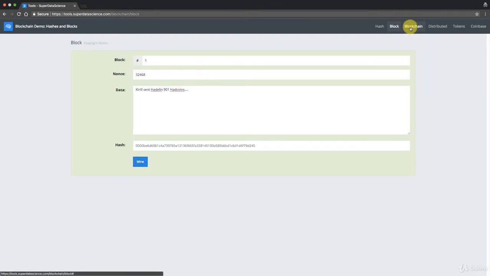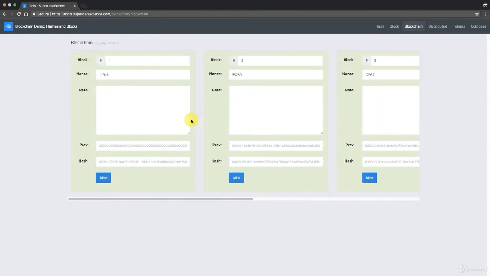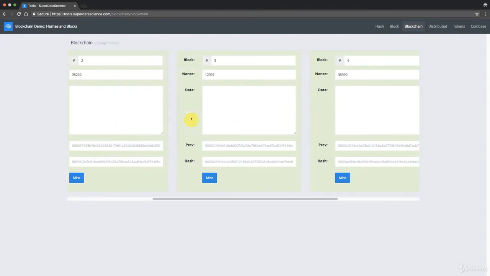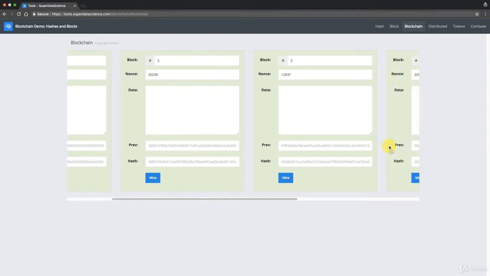All right, so now we're going to move on to blockchain. And here you actually have a chain of these blocks, a proper blockchain. We have 5 blocks in it. And this time, as you can see, the new field has been included, the previous hash, the hash of the previous block. And as you can see, they're all cryptographically linked together.